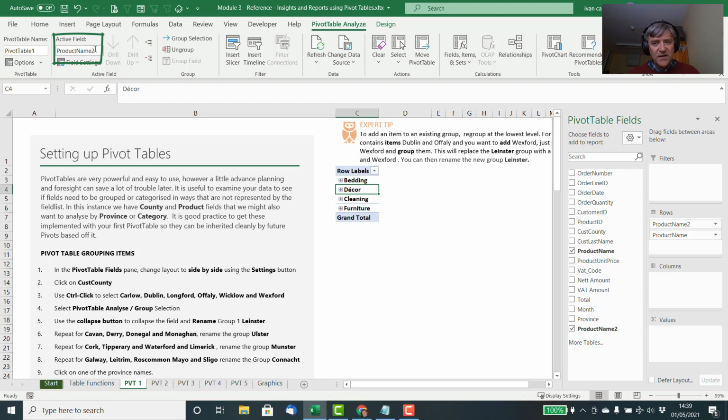Once again, of course, when we click on the group field, we'll see that in the active field, you'll see it's called product name 2. So now we have a product name and now product name 2, which is the groups. I'm going to call that category.